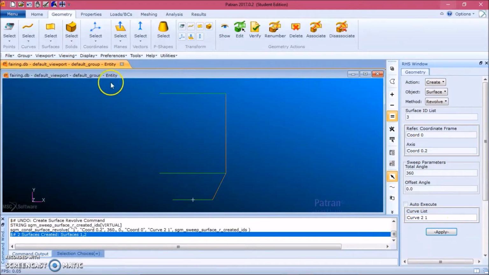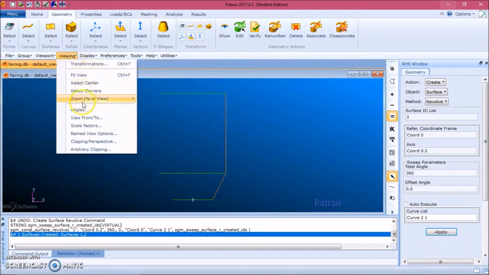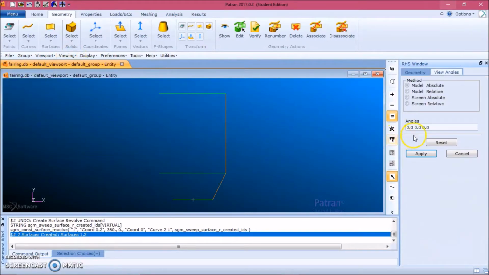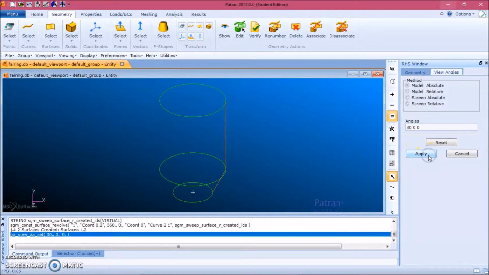And after that, we're going to go to viewing angles, and here we're going to put 30, 0, 0 and apply. With this, you can have a better view of the geometry that we are creating.